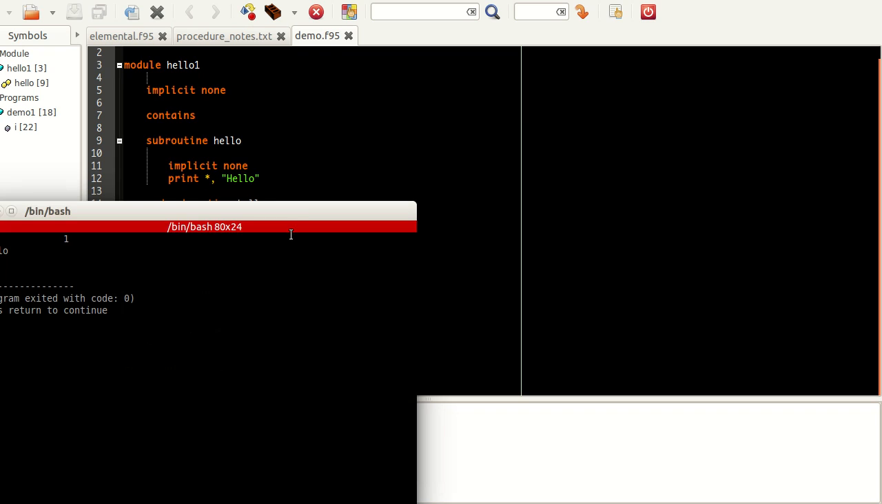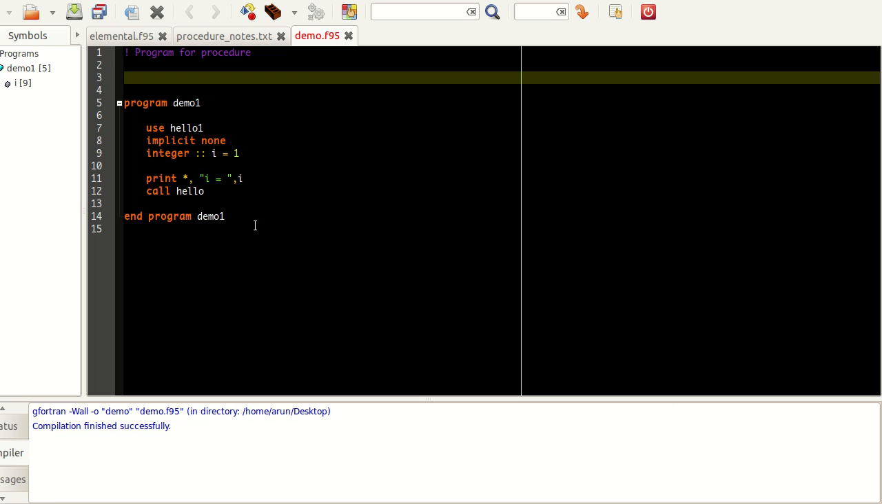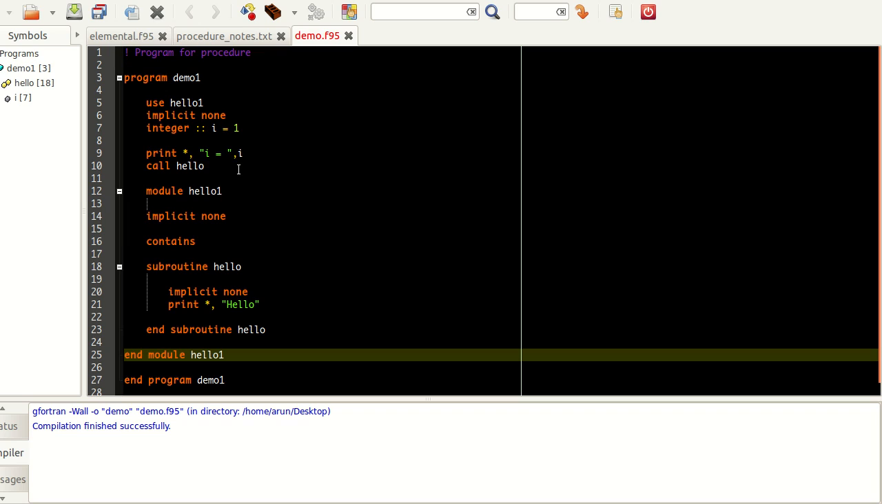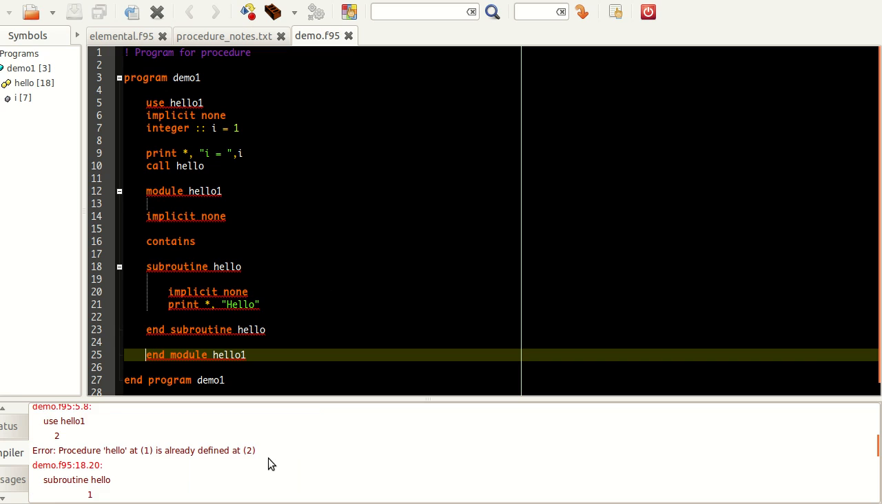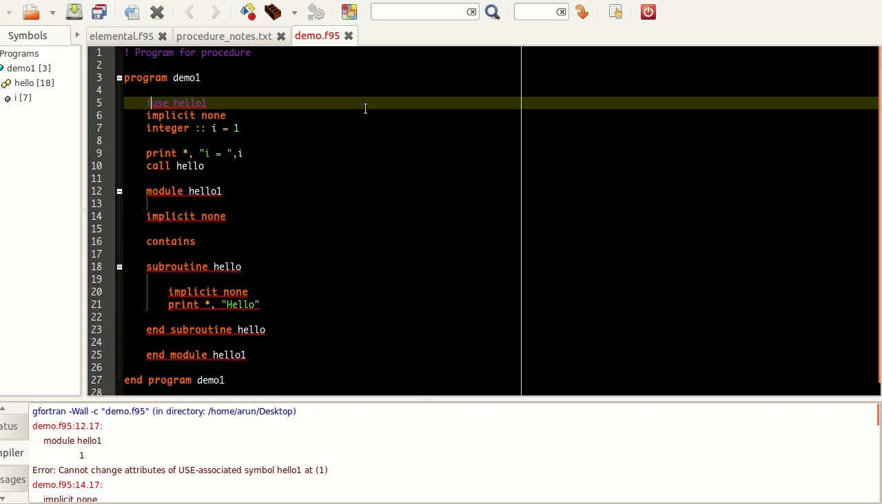Now this isn't interesting. Why don't we call this module inside the function? Sorry, inside the program. Now do you think this will work? No, it apparently does not. It says cannot change attributes of use-associated symbol hello_one. So let's do one thing, let's comment this out.